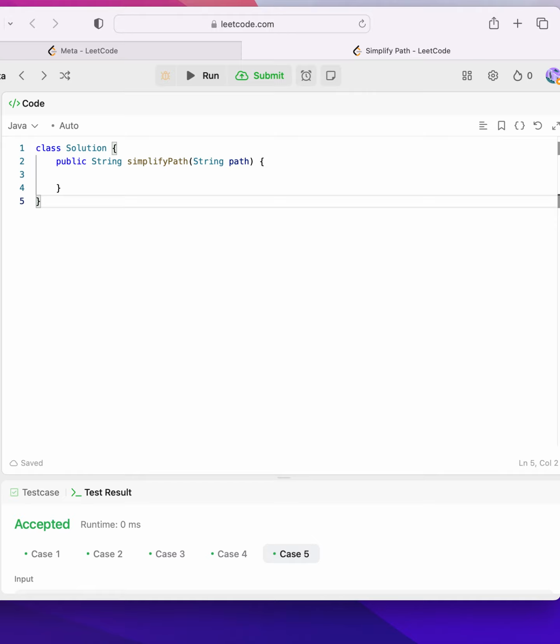And we are going to process each component by skipping the empty strings or single period, and for double period we pop the top directory if the stack is not empty. For valid names, we push them onto the stack, and then we build the result by popping the elements and constructing the path in reverse order, or use a deque to avoid manual reversal. And we handle the edge case of an empty stack, where we return the root directory.